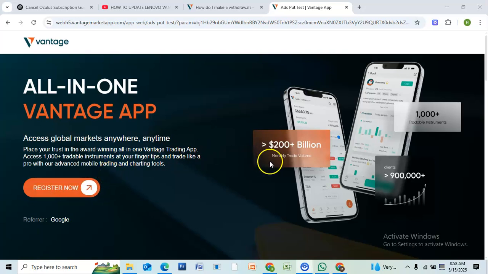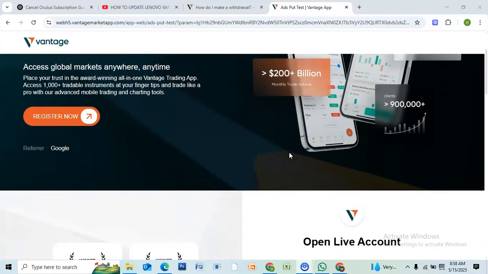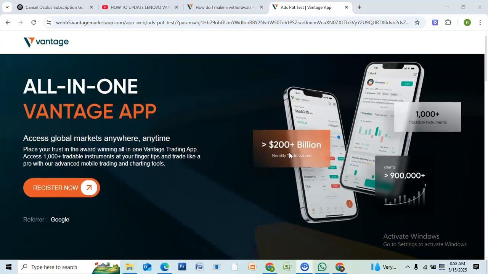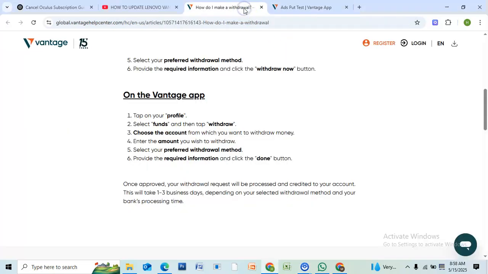Today we are going to guide you through the process of withdrawing funds from your Vantage account using the Vantage app. So let's get started. First, open the Vantage app on your smartphone and log into your account. Then tap on your profile icon, then select fund and tap on withdraw.